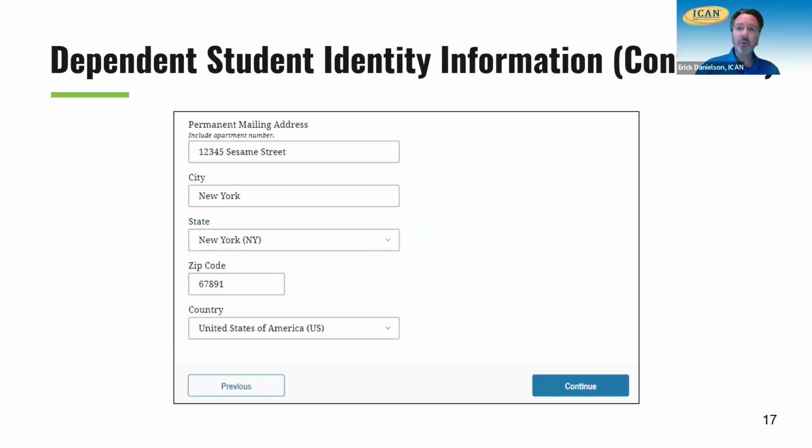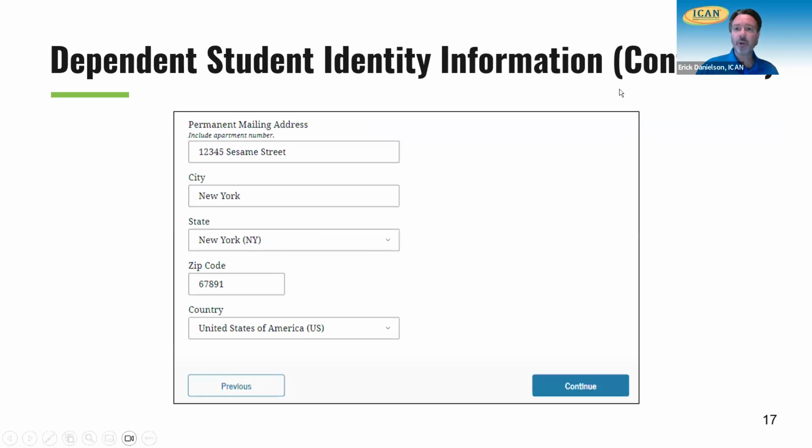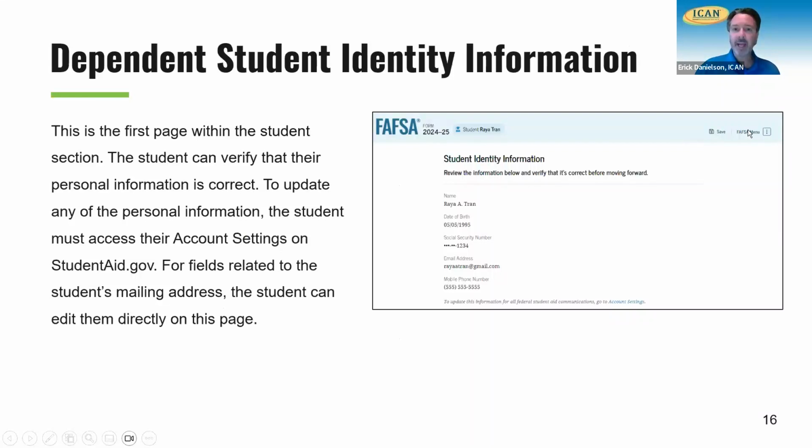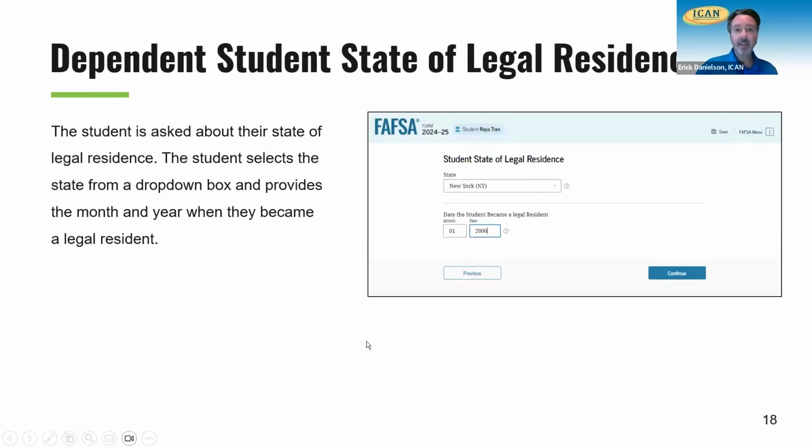You would actually need to go into a portion of the form that will be in the top right hand corner of that form. Let me try to go back to it. There we go. Where this FAFSA menu is, you would need to go back to where it says settings and be able to make changes there. So the account settings is what you would need to go into to make any changes to any of this information, including address. Now, after that, if everything is okay, then you just click continue and move on.